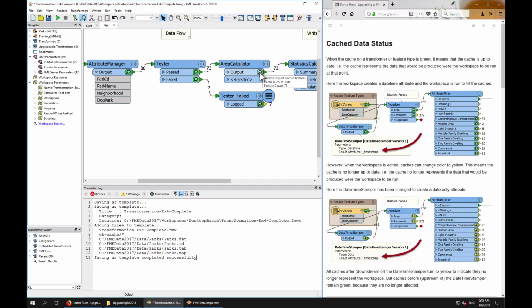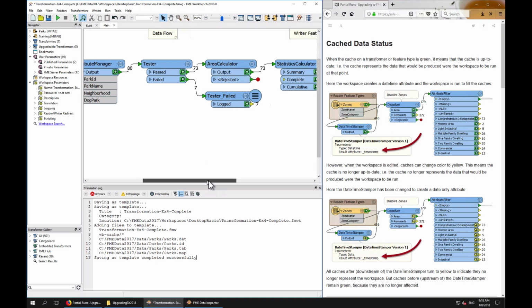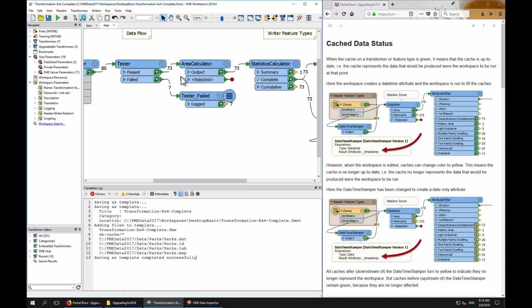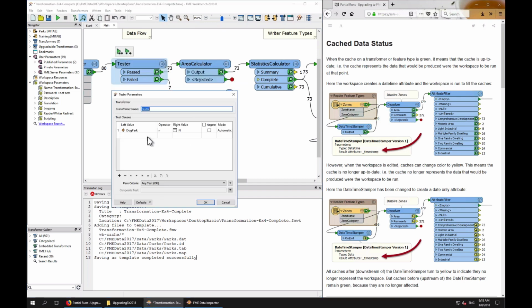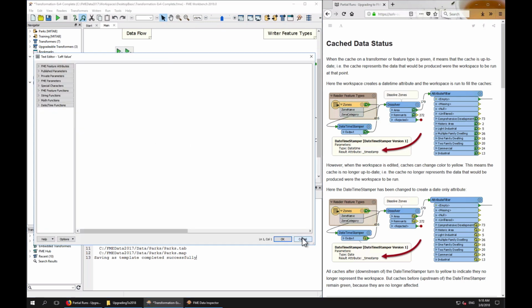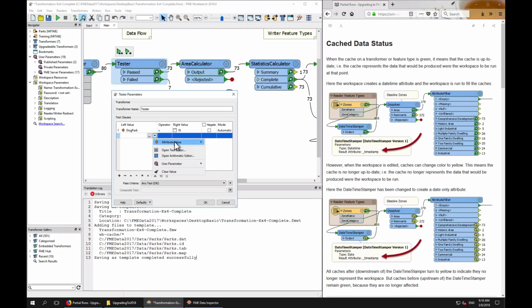If I change something in the workspace, well, then that cache might not be up to date. So for example, let's look at this section of the workspace. If I change the test in here, say dog park equals no, and let's see, park name is not null, basically. So if a park's got a name and it's not a dog park, then it passes. So I've changed the test there.